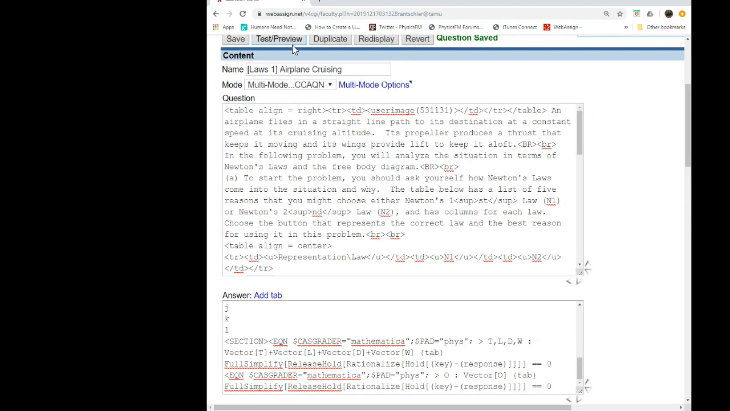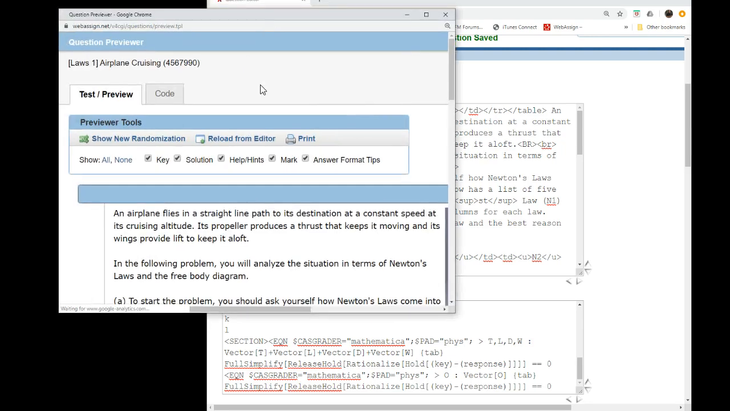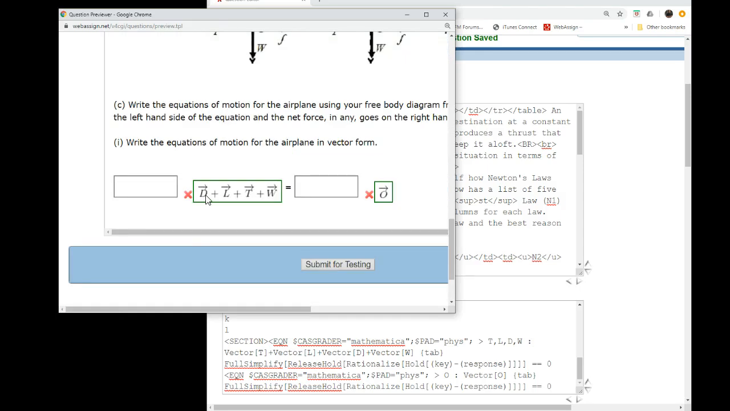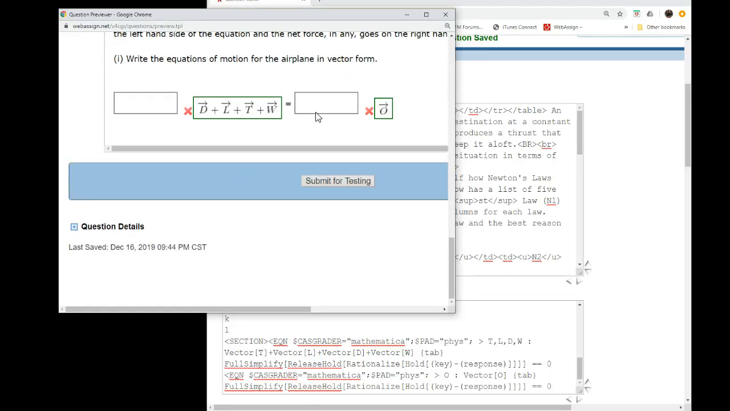So I'll do test preview. Right, and it says d plus L plus T plus W is equal to the 0 vector, which is good. That's what we want, because we have this sort of net force equals 0 over there. So you've got all that in there. That's good. Let's see what we can do.